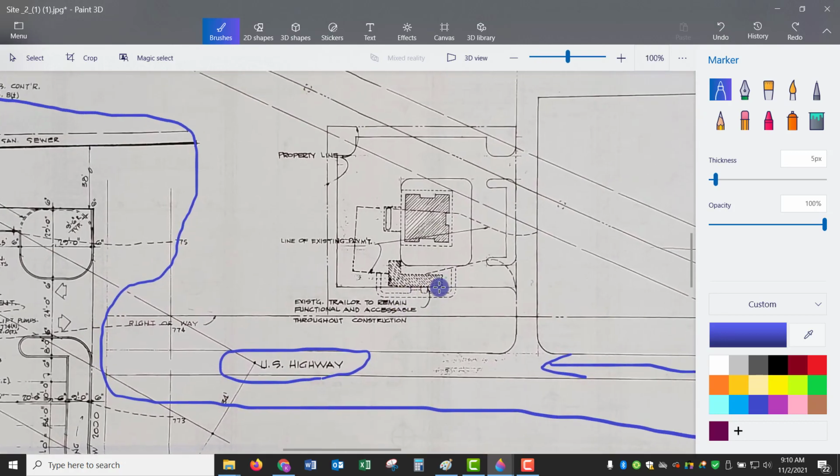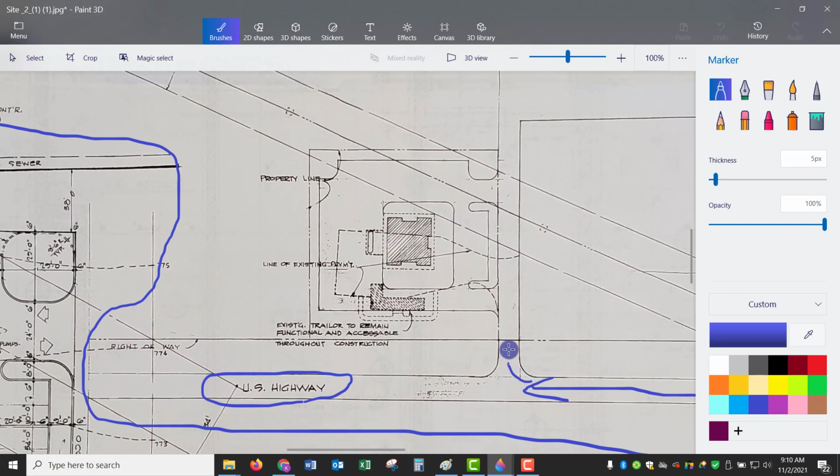And if you look closely at the bank area, here's a drive-in. There's another one here. These seem to be curbs. Here's another one here. And the bank is situated right here.